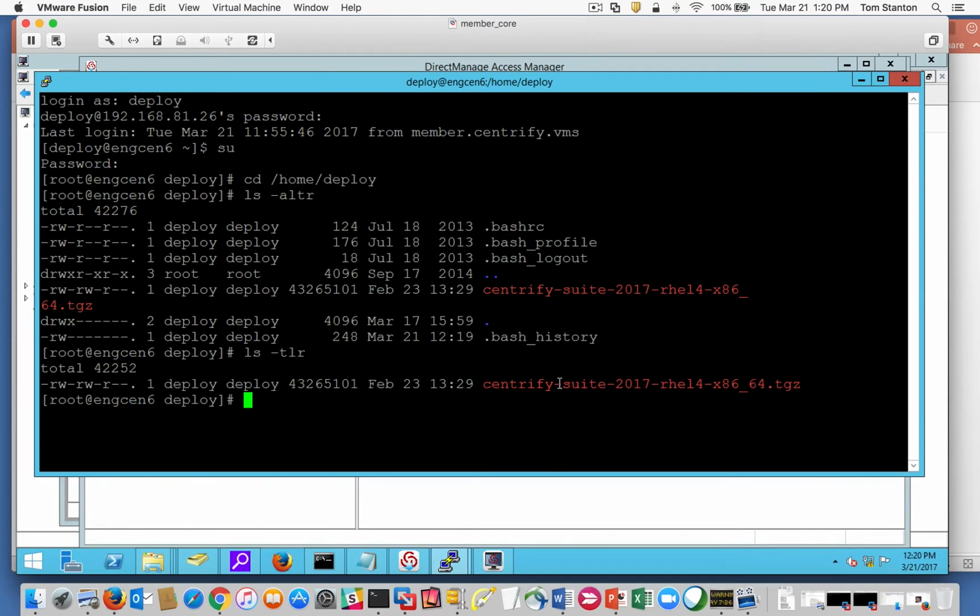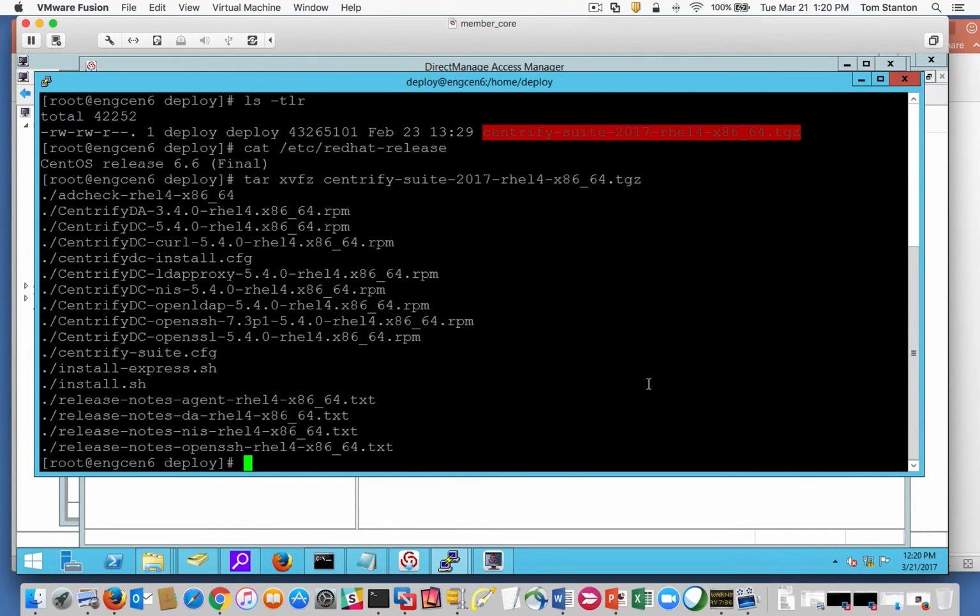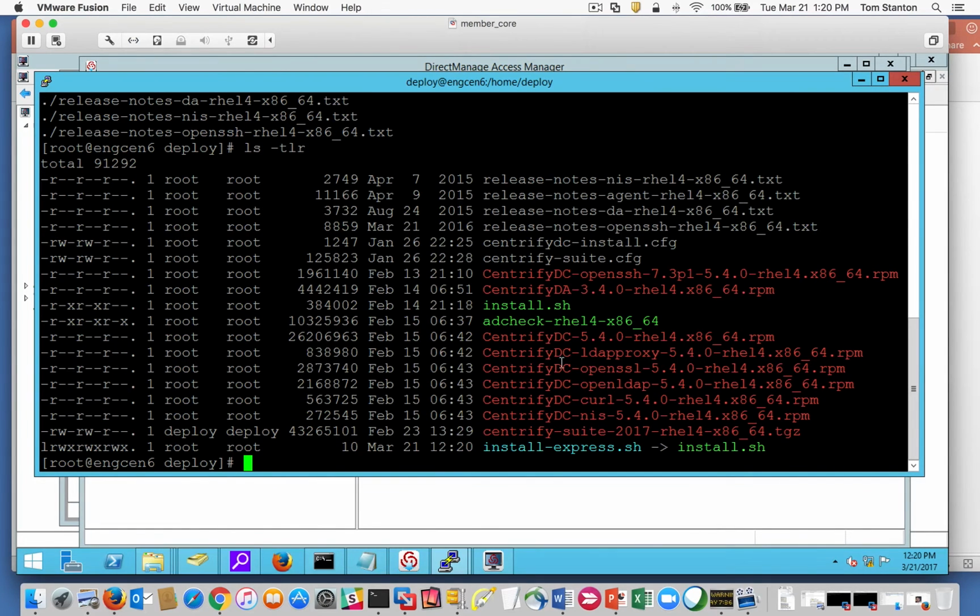So here's the Centrify package. All right, there's the Red Hat. This is the Red Hat. The naming is Red Hat 4 or greater, basically. I'm on Red Hat 6, CentOS 6. So we have to take this package and uncompress it with tar. Everything here just extracted everything out of that tar file.